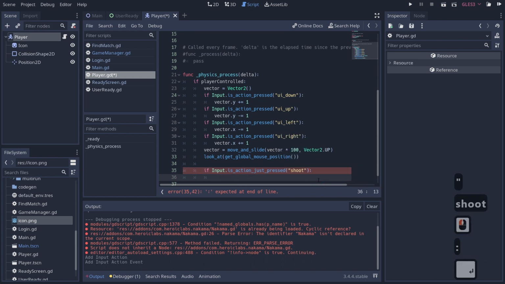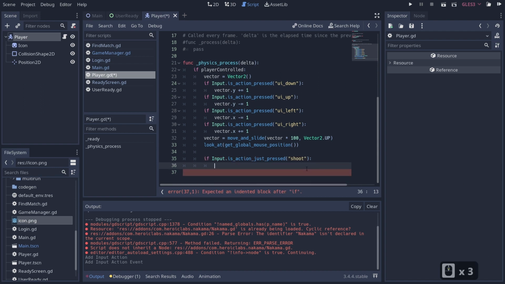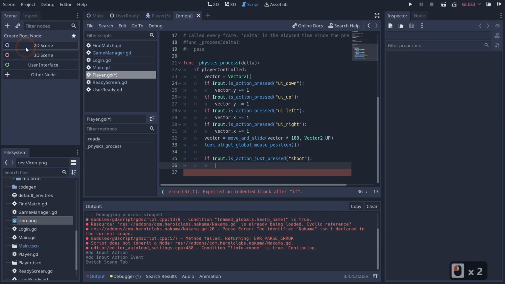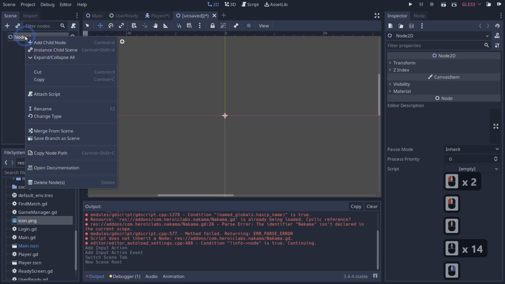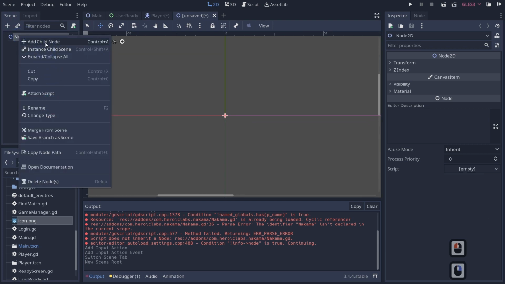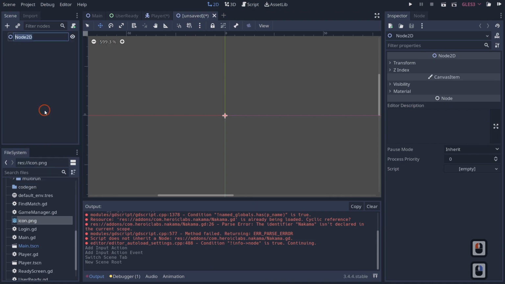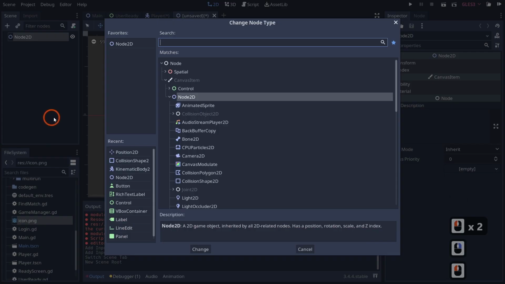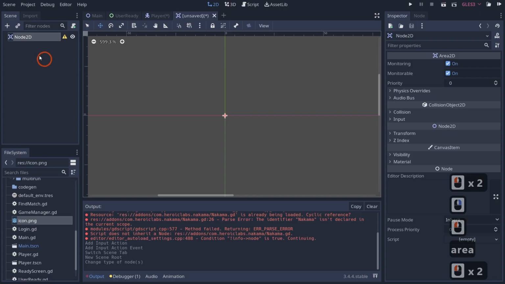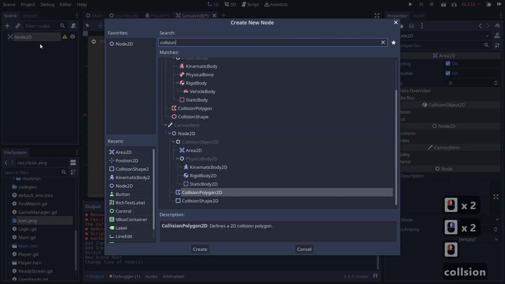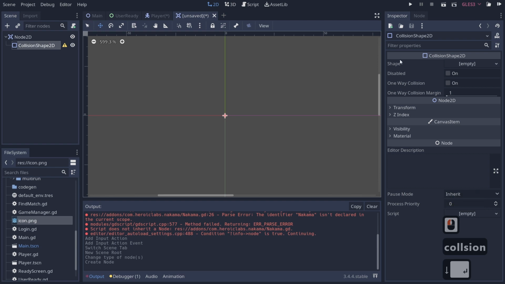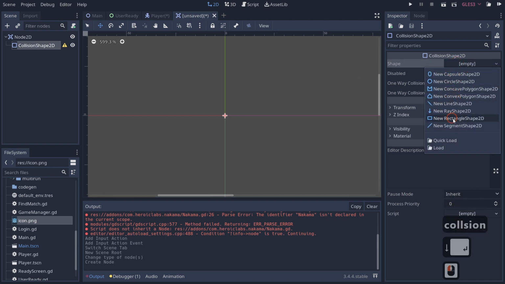Then we will go ahead and say, and we need some kind of object to shoot, right? So we need to create some kind of scene for that. So let's go up to our scene, new scene. Let's create a 2D scene, and let's come in here, right click, and let's change our type to an area 2D. I'm going to right click on that, add in a child node, add in a collision shape, and I'm going to make that into a small little square here.